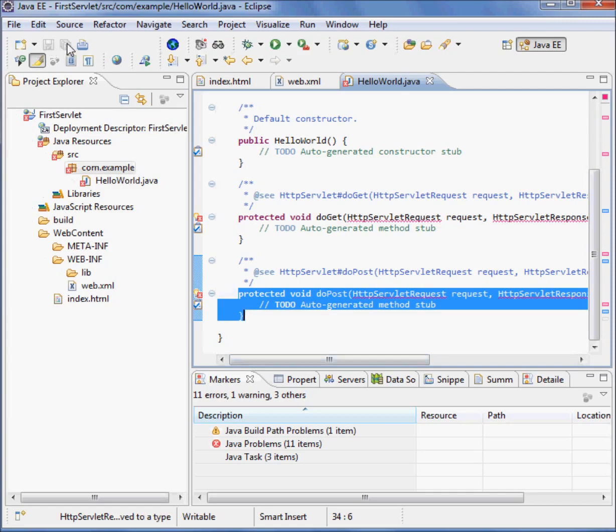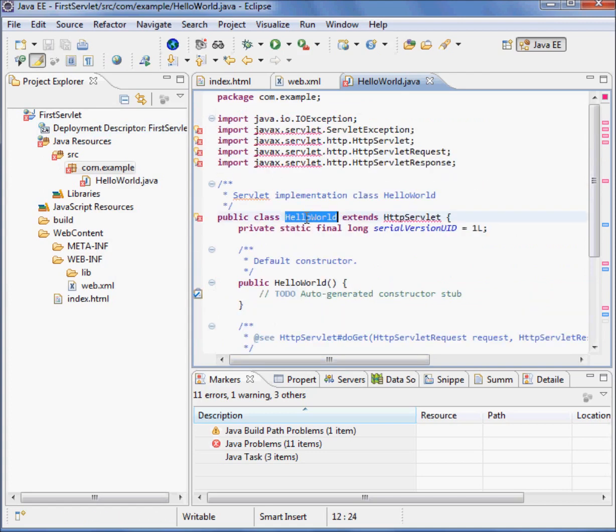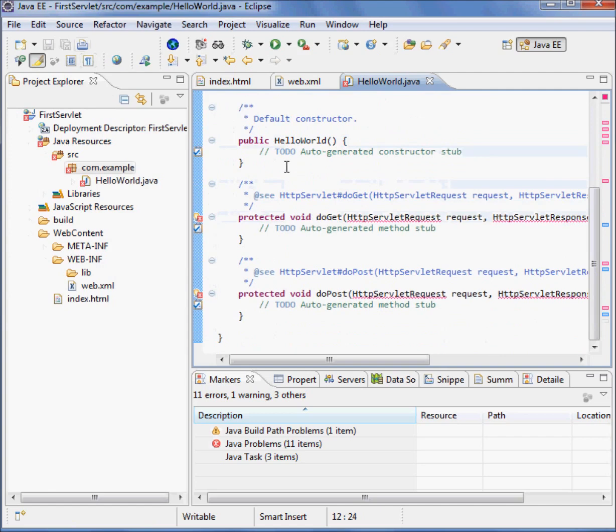understood. So here we are using servlet. We are having HelloWorld servlet, right? It is extending this HttpServlet. Now this is a package where we have a constructor, doGet, doPost method. So you can write your code here. Okay.